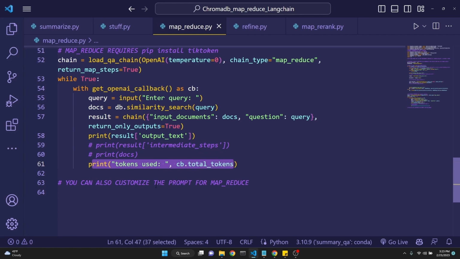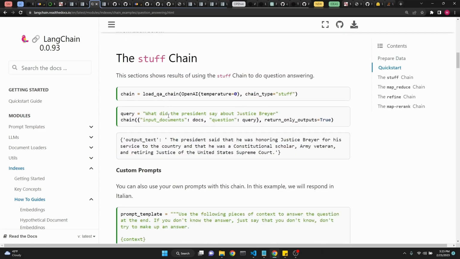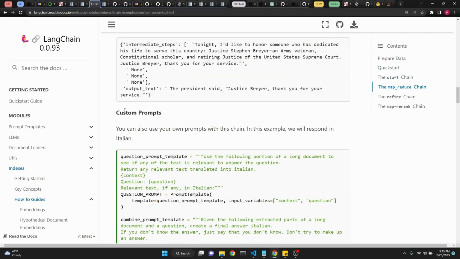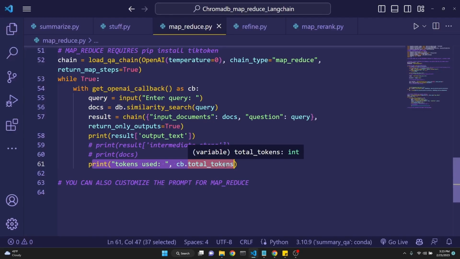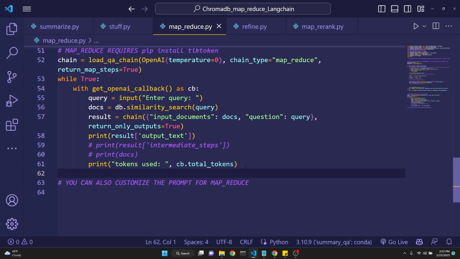You can also customize the prompt for MapReduce. We are not going to get into that, but you can find a detailed explanation in the documentation. I will make another video on customizing prompts as well. So this is it for MapReduce. Other than some differences we mentioned, everything else works the same.